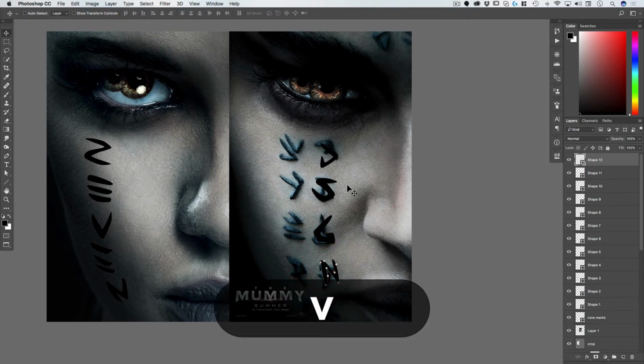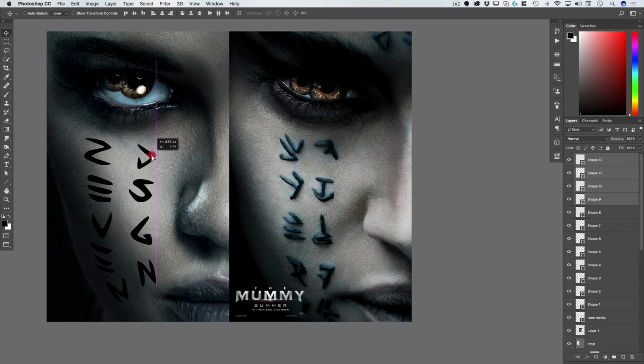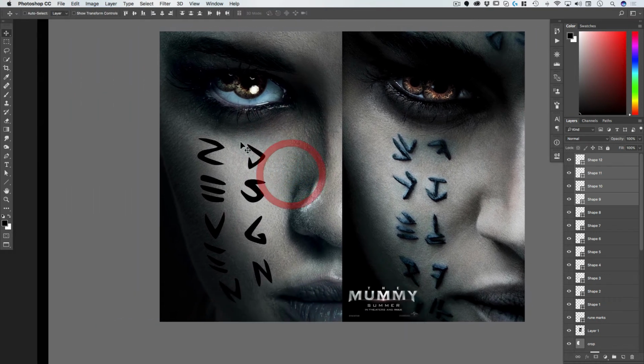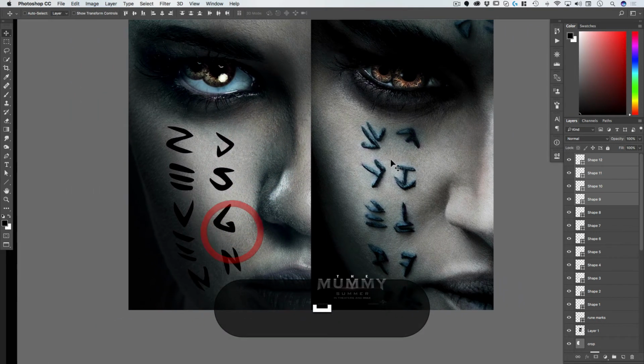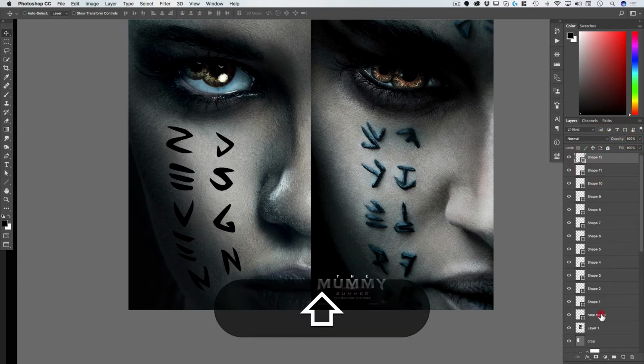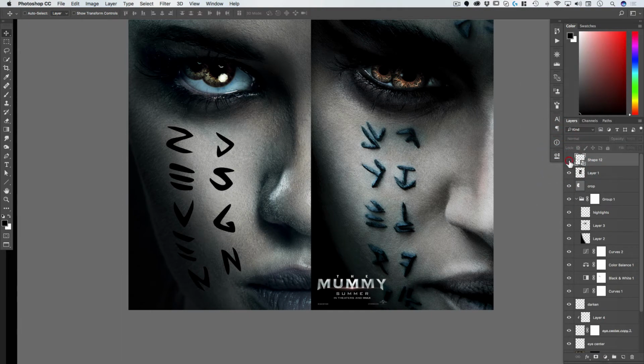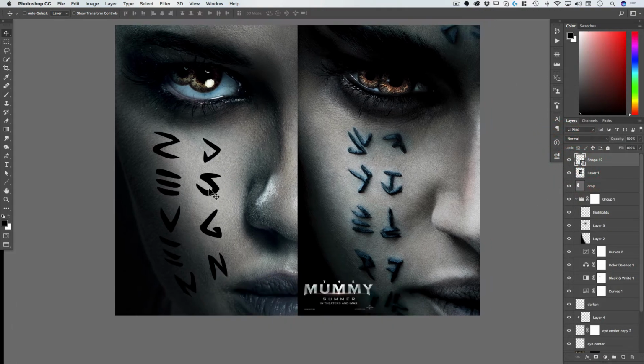There you go. So let's take those. That one, that one, that one, that one. Let's move these over. Yeah, those look pretty good. Okay, so we now have those. Now we want to create this kind of effect. So what I'm going to do is take all these rune marks and convert them to a smart object. There you go.